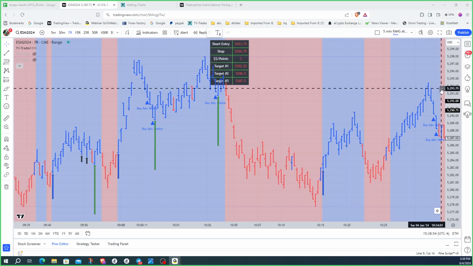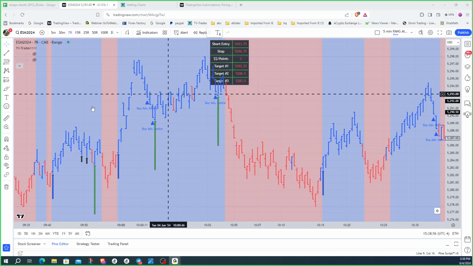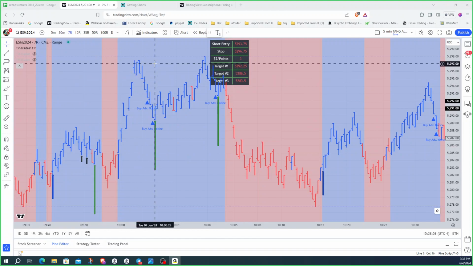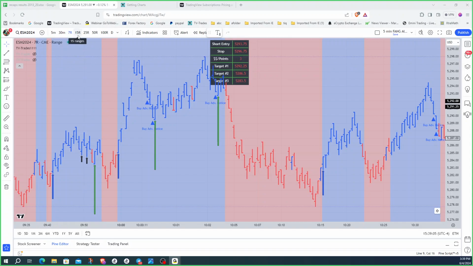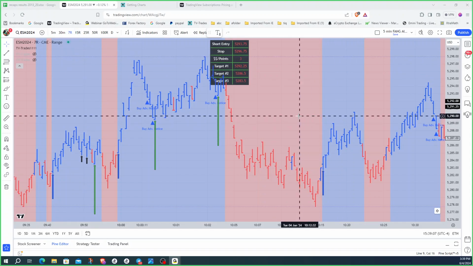A list of instruments and the best time frames. Well, the stuff that I do in the morning: the ES I do on a 7 range, the YM I do on a 7 range, the Russell I do on a 7 range, the NQ I do on a 15 range. And the most volatile times is when I trade that in the morning. 9:30 to 11:30 is the most volatile times usually.